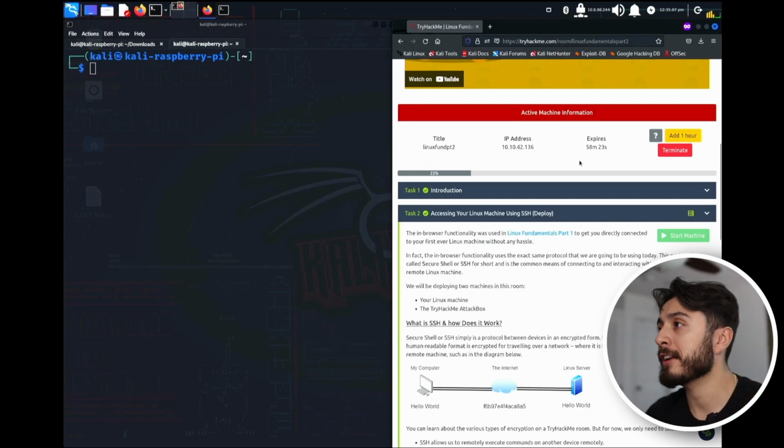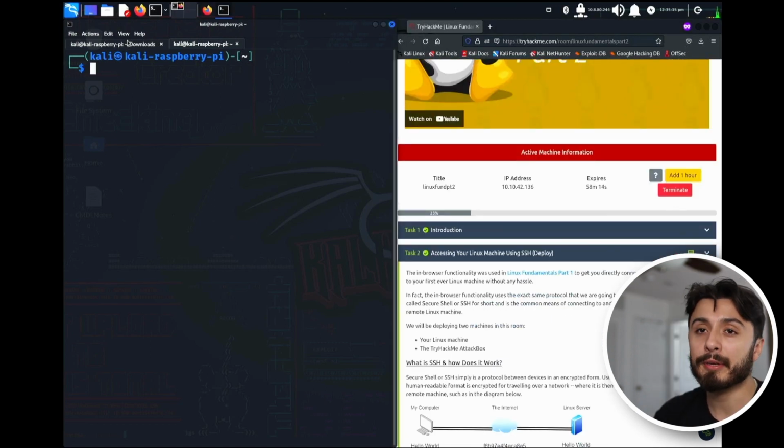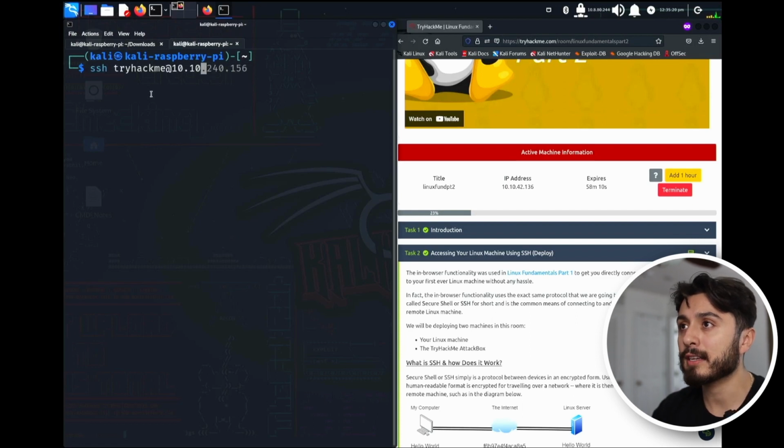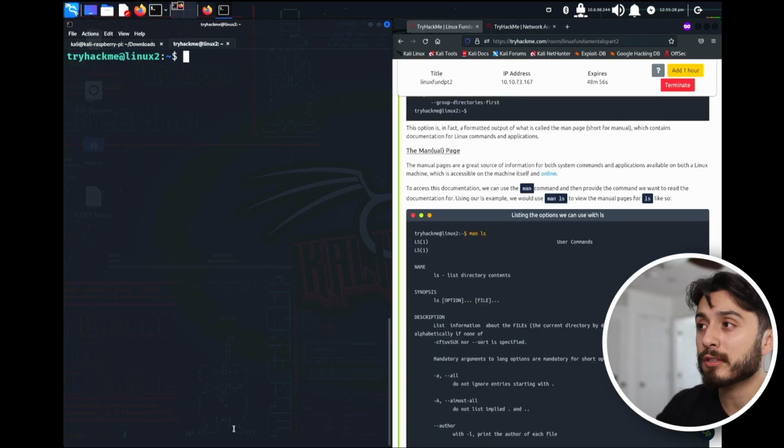So as you can see, I already have it all set up. I already have the Linux machine running. I already did the OpenVPN, and I'm gonna be SSHing into the IP address. If you do not understand what I'm talking about, I also have a video on how to use OpenVPN and how to SSH into it. With that being said, let's continue on to the actual Linux Fundamentals part two.